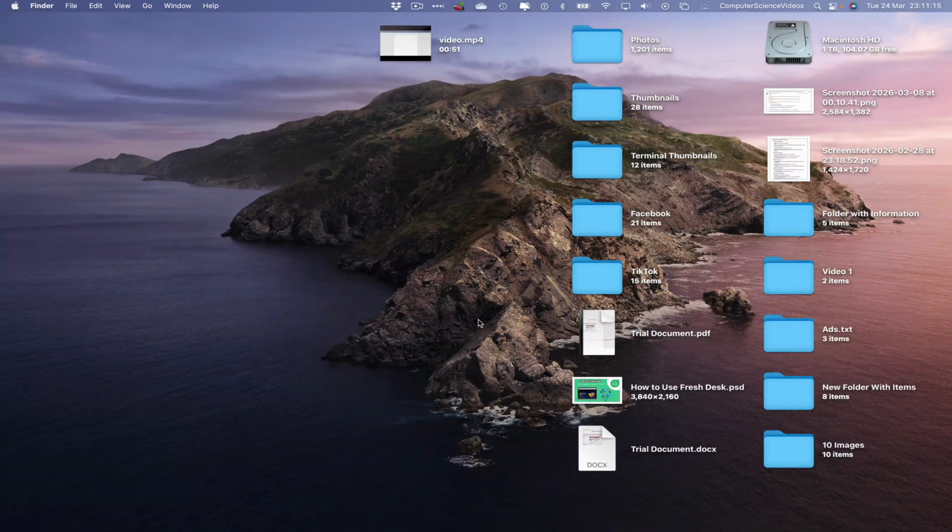Computer Science Videos here today to show you guys in this tutorial how to create and use quick steps for email on Outlook using a Mac computer in the year 2026 web-based. Without further ado, let us start the video.